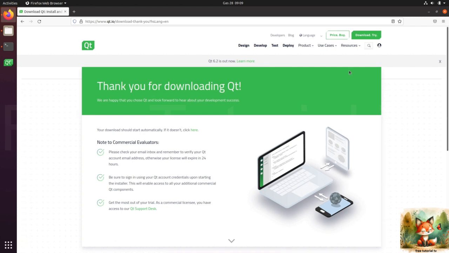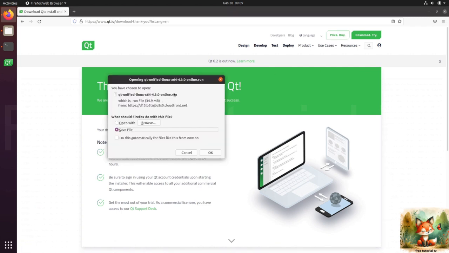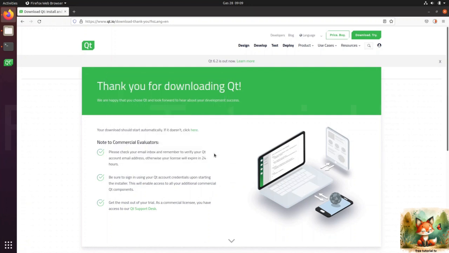Let's wait for this. We should see a window pop up in a minute, and it is right here. If we say save file, it's going to start downloading this thing on our system, and we are going to wait for this to finish. If you click here, you can see that the download was completed.